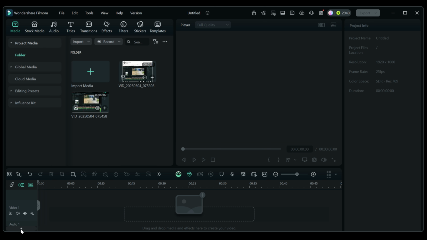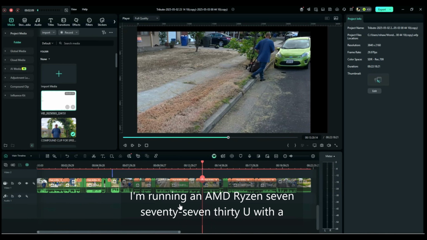For one thing, for example, you can add up to 100 separate tracks in Filmora, and that in itself can just overwhelm any computer. Now, Randy goes through and explains for us what his specifications are. So let's take a look at this.